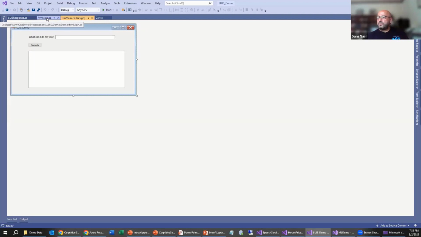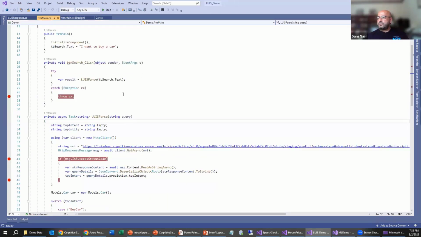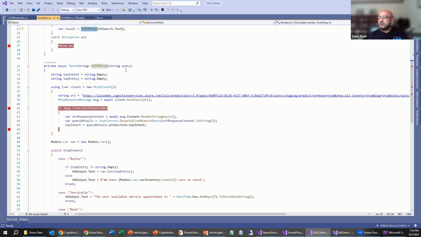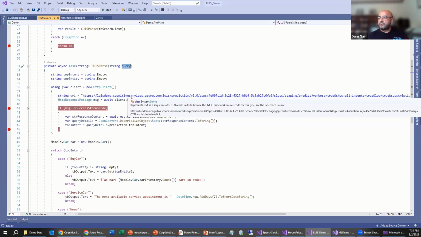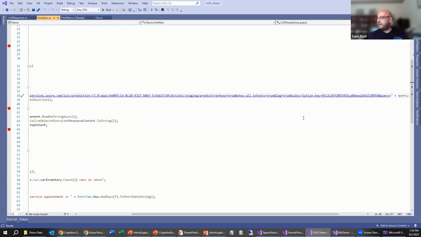Where the rubber meets the road. As soon as they click the search button, which is the search click, then we make a call to Lewis Parse. And what Lewis Parse will do is it will take whatever the user entered into the search box, and pass it to Lewis Parse. Lewis Parse then takes this as a query string, and then it appends it at the very end of the string, as we see here.